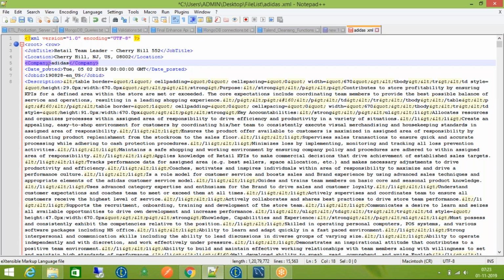If I revert back that same, it's showing it. Let's extract this data using Talend.